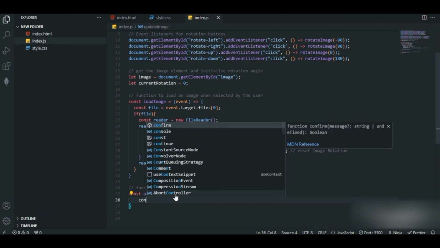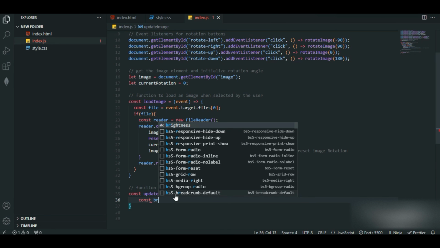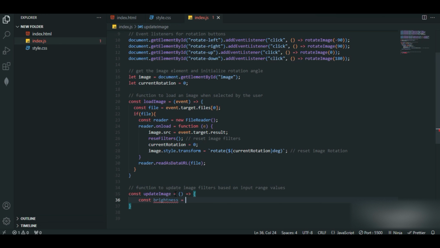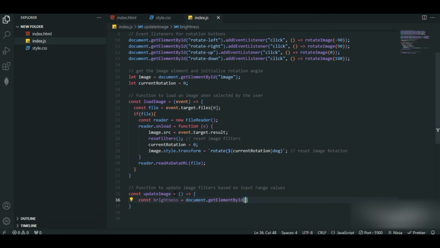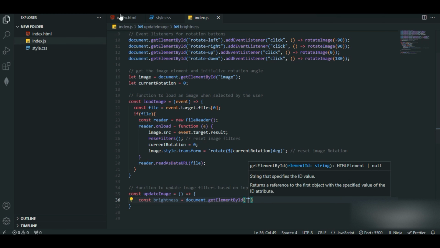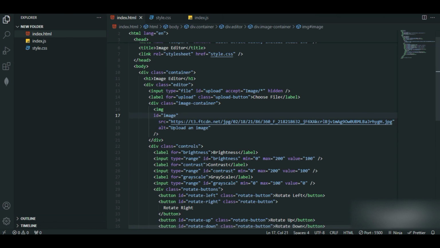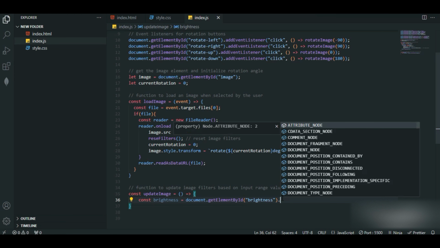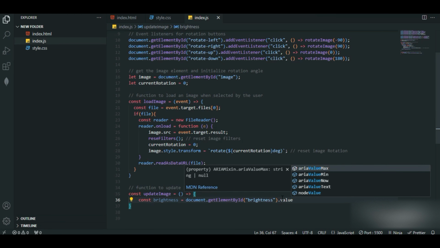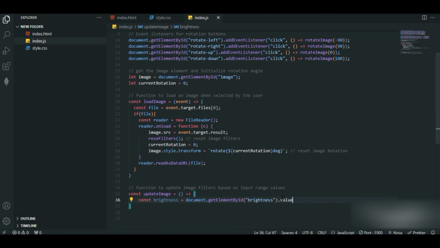So I'll make use of the variable name brightness. Let me make use of document.getElementById of brightness. We have to get the value, right? So for that thing, I'll copy this one and paste it over here. So we have to get the value. As I said, I'll be making use of value. So I'll copy the same thing twice after the first one.